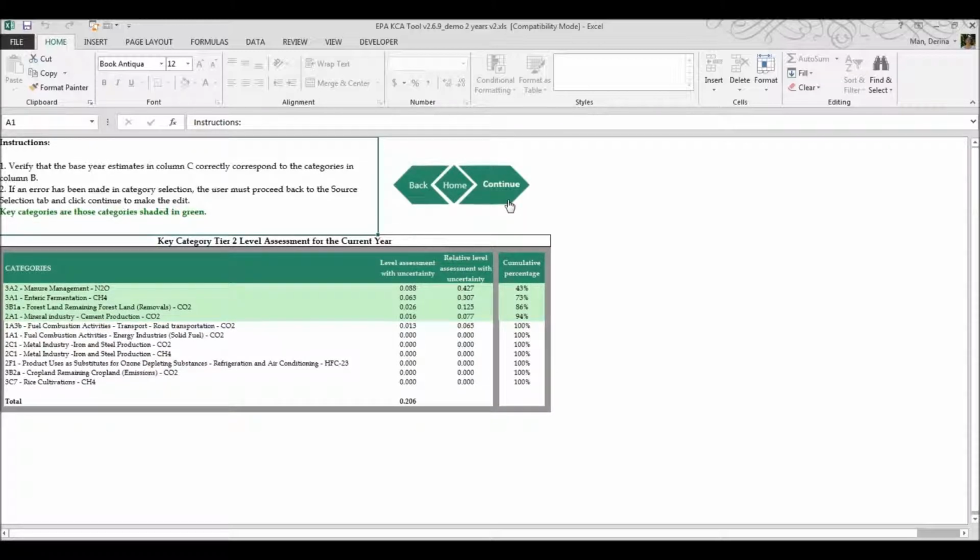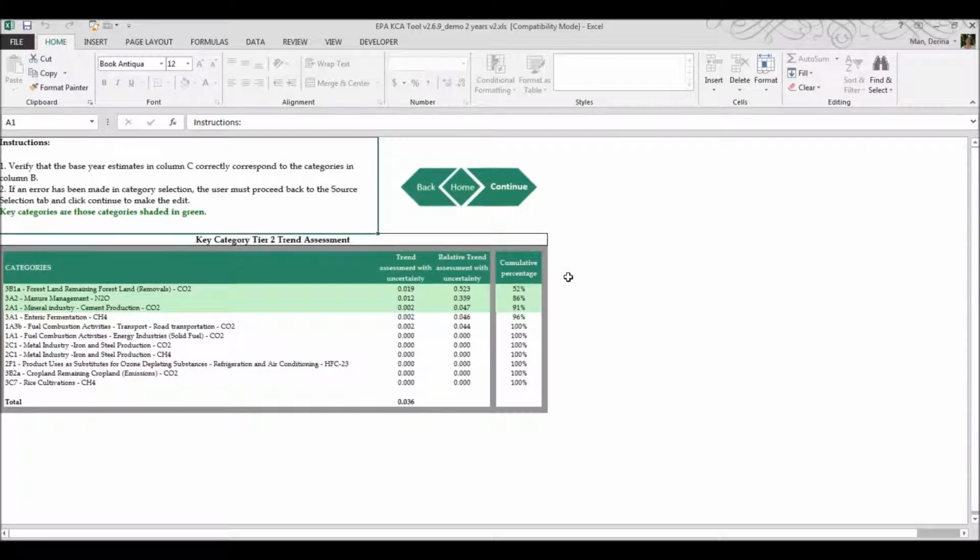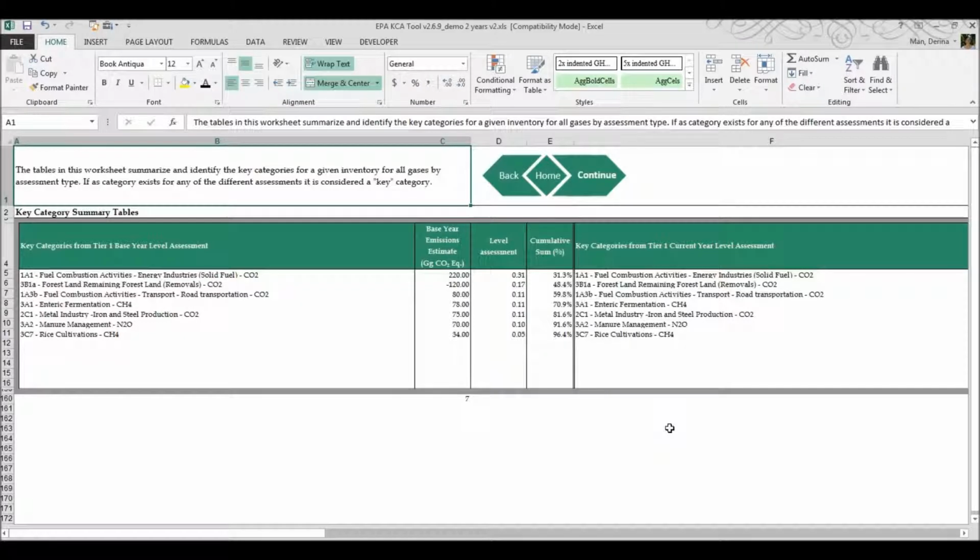You should note that under a Tier 2 assessment, key categories are those that comprise up to 90% of total emission estimates instead of 95% under a Tier 1 assessment. The last two pages are the KCA summary tables. These summary tables consolidate all the key categories identified under each assessment.